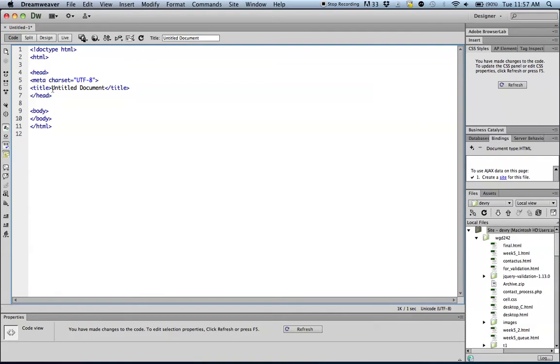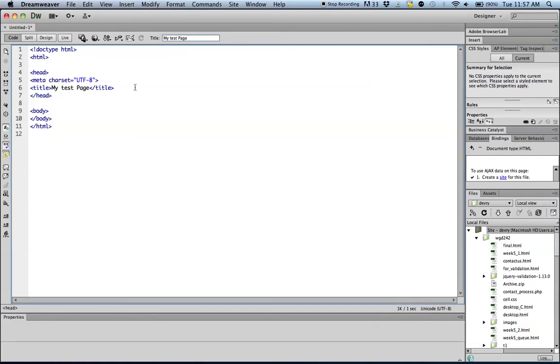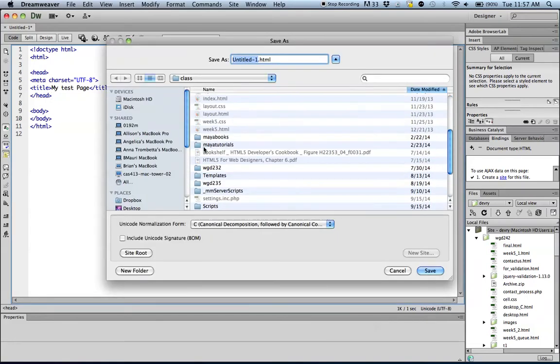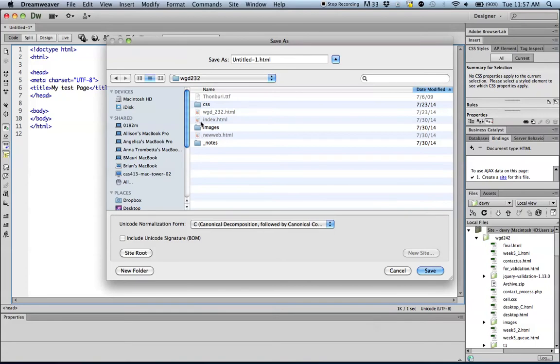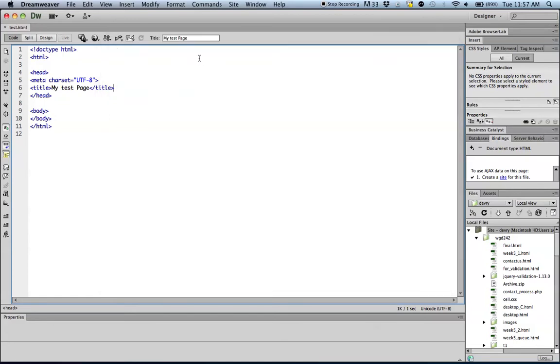But if you look at this title tag, it opens, and in order for us to close it, we just put in a slash and put the same tag name, and it will work. So this is the title. This is the title when I say my test page. If you look up here, this will change the title here, and I'm going to save it. I'm going to save this page, and let's go to WGD232, and I'm going to save it as test.html.